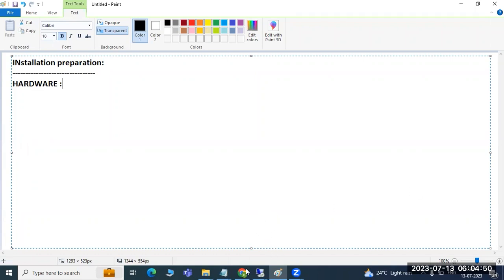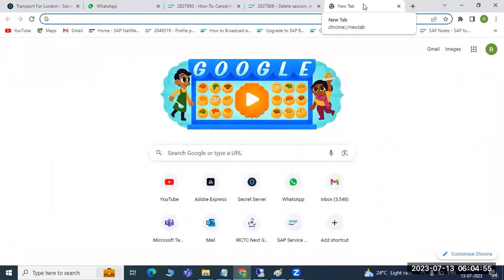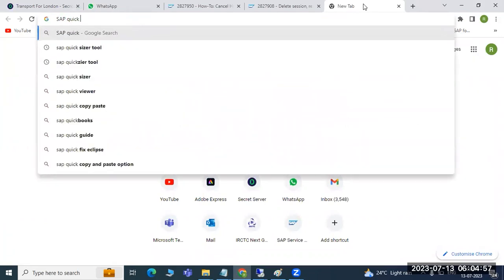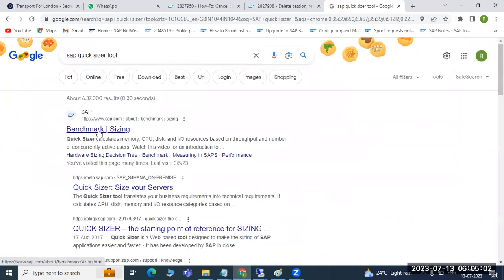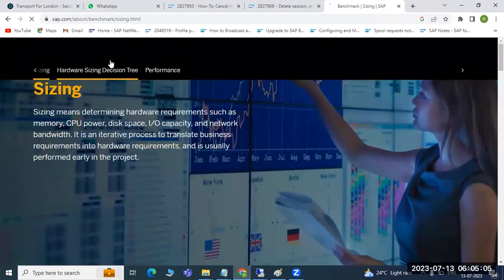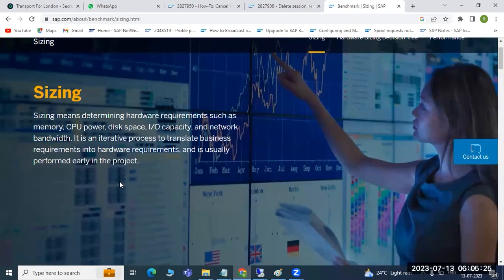Every organization uses the Quick Sizer tool. It's a web-based tool provided by SAP. Using this Quick Sizer tool, we can estimate and scale our CPU, memory, and disk. Scaling means we can get the hardware requirements.